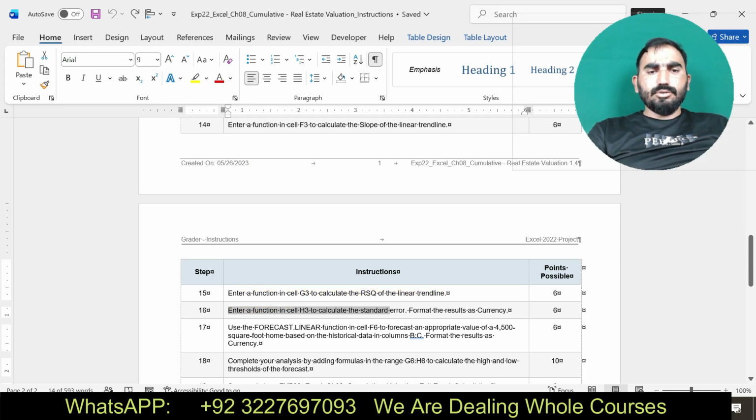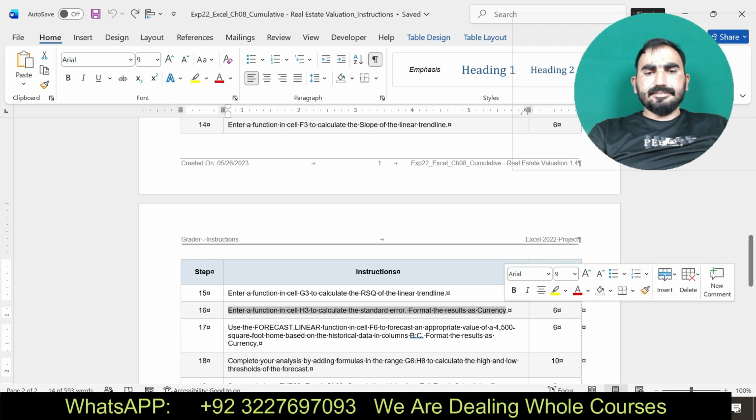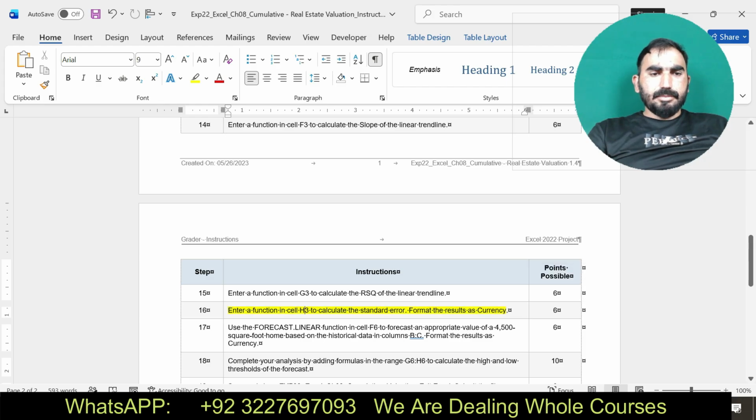Enter a function in cell H3 to calculate the standard error and make the result in currency. Here you can see I am going to do step number 16 here.